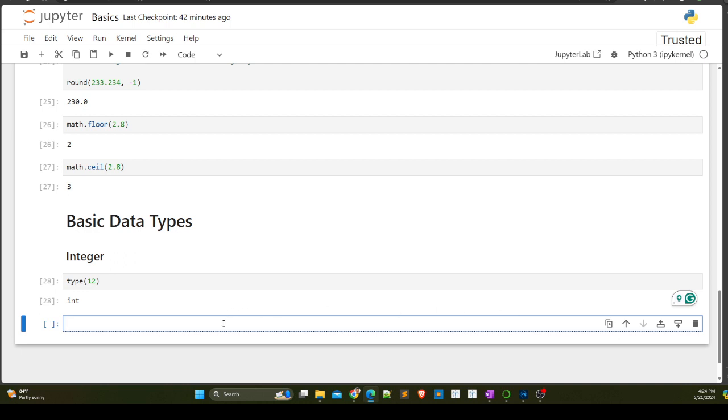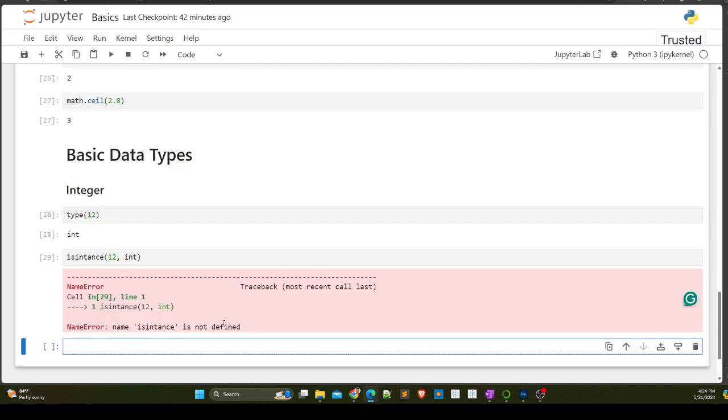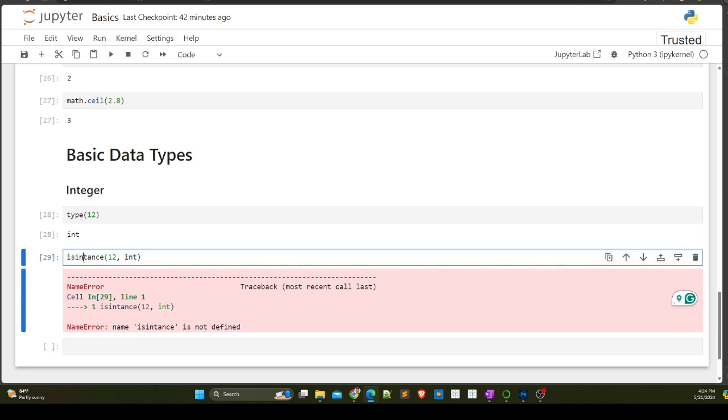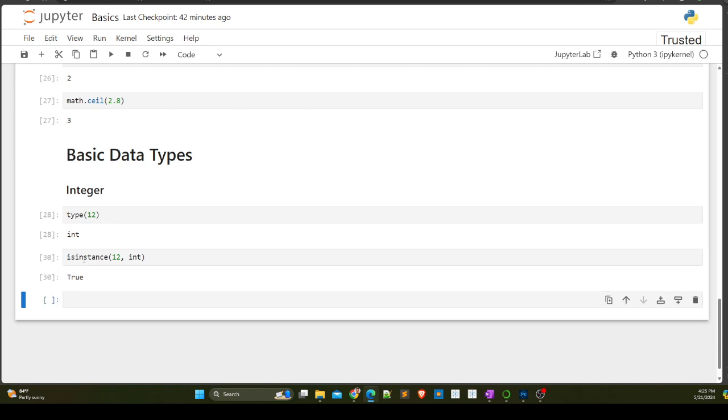Now we can use the function isinstance, and we'll provide this data, and we want to check whether it is int or not. The answer will always be in boolean form, that is true or false. I did some mistake over here. So isinstance, right? So that's true. And this is an integer, so this code confirmed that the data we have provided is an integer.